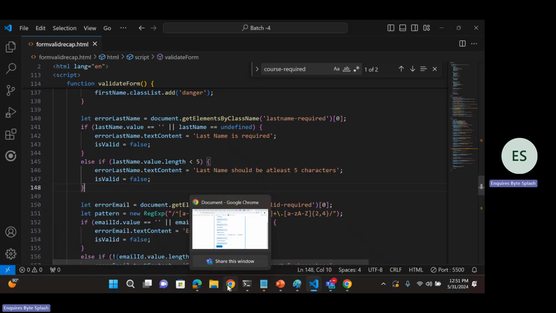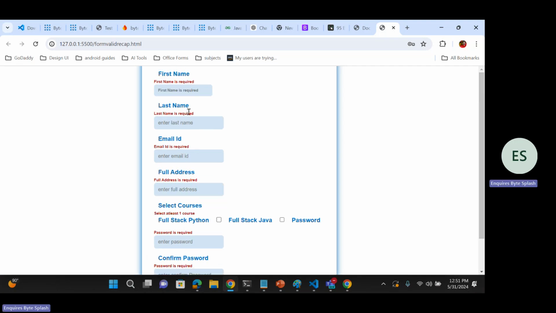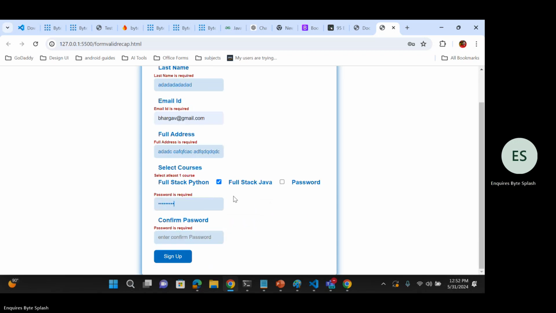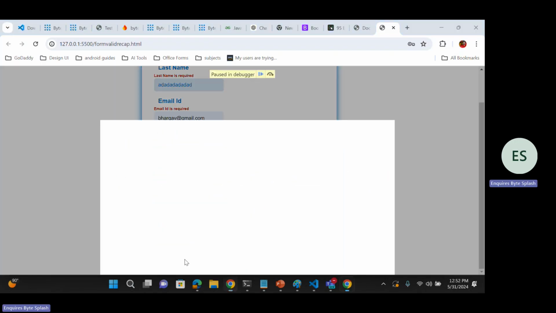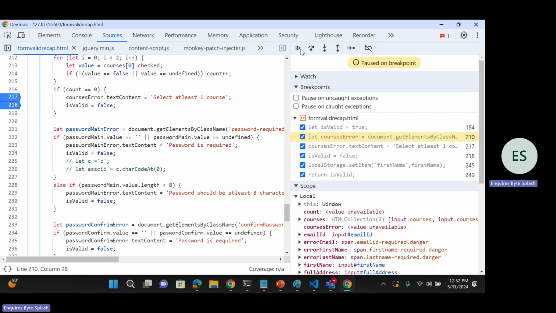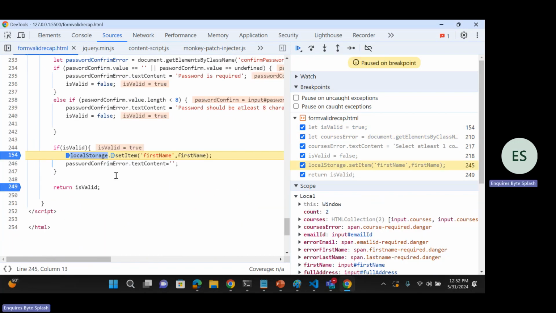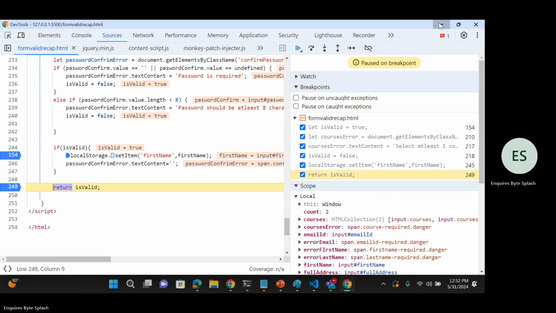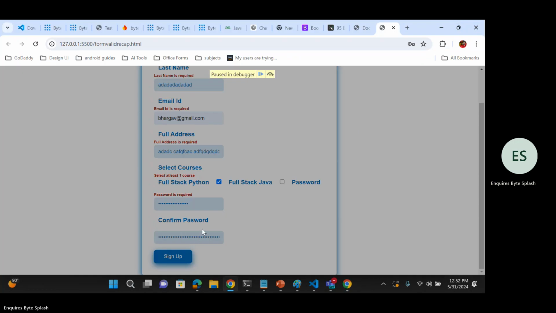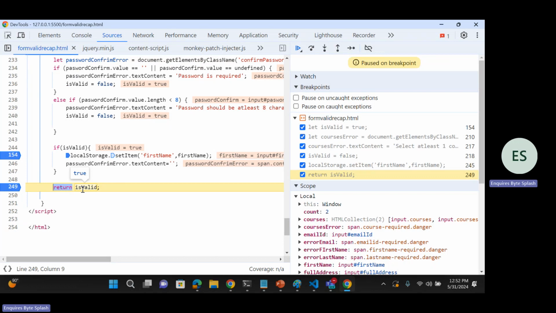Because I want to remove the validation messages also. So now just enter something. This is also something. Again, email ID, we have autocomplete. Let's fill some autocomplete email. Bhargav. Full address. Now just check this. So this value is true. Now I am removing this password confirm error. You see, this is removed, right? So now, finally, if it is true, then we'll call the server call.